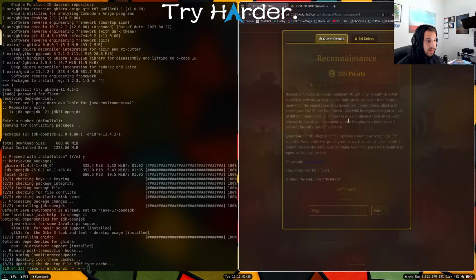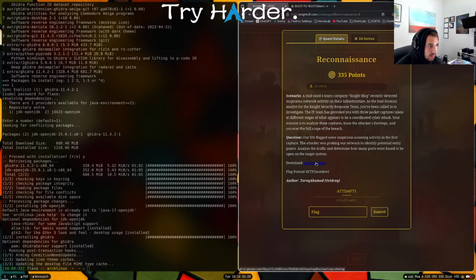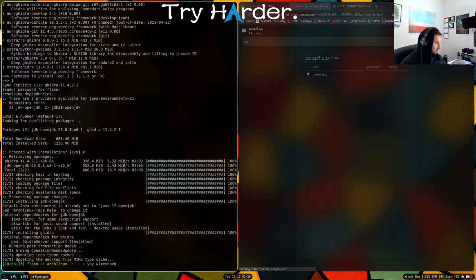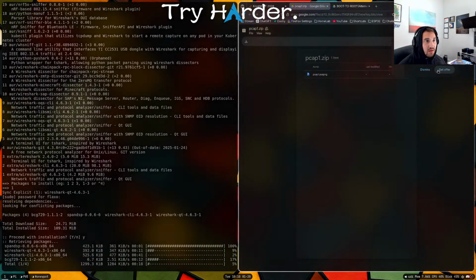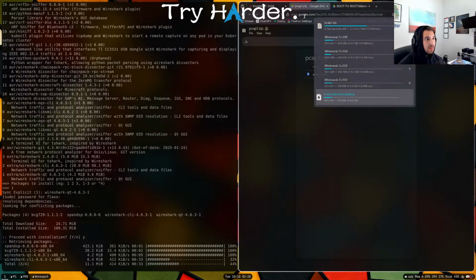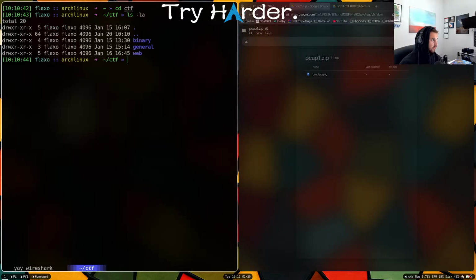Alright, let's try this. Networking reconnaissance. Ooh, PCAP. I don't have Wireshark installed either. Let's install that. There's PCAP zip. Alright, so now what we can do is go to CTF, make directory, KnightCTF. Why is the echo 0 points?